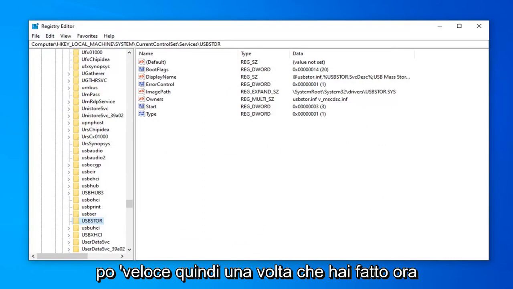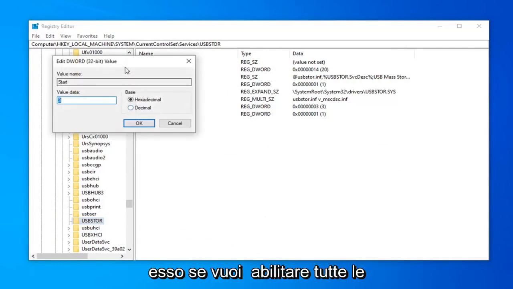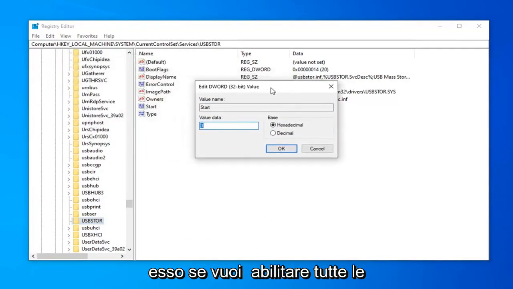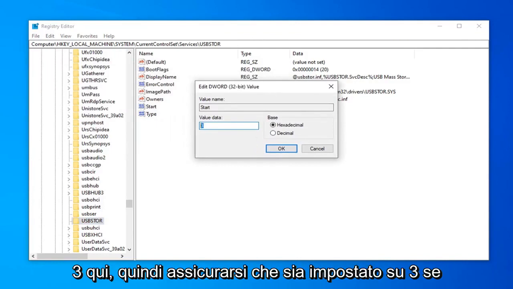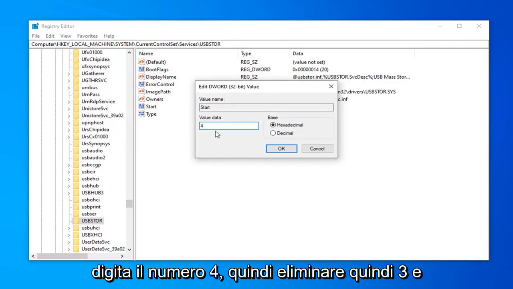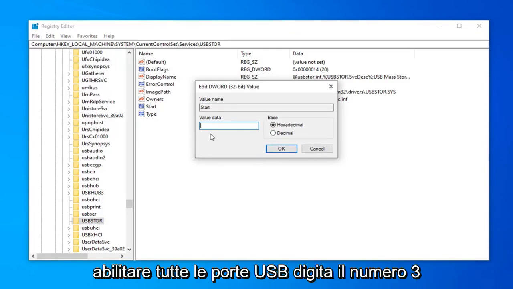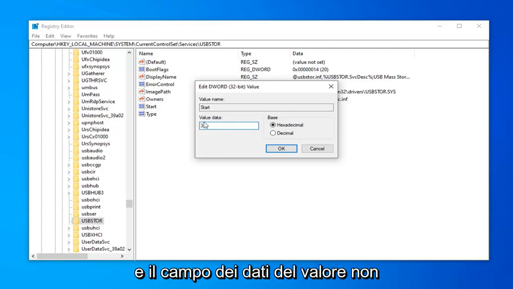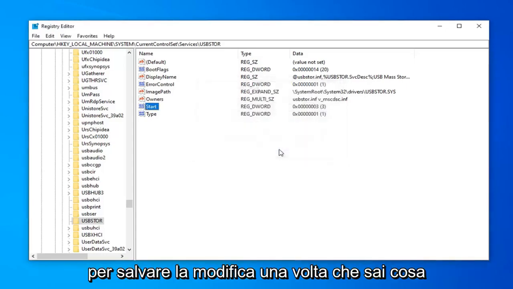So once you've done that, now you want to find the Start DWORD value. So go ahead and double click on that. If you want to enable all of your USB ports, you want to type the number 3 in here. So make sure it's set to 3. If you want to disable them, you're going to type in number 4, so delete the 3 and turn it into a 4. But again, if you want to enable all USB ports, type the number 3 in the Value data field. Don't spell it out, just type the number 3. Left click on OK to save the change.